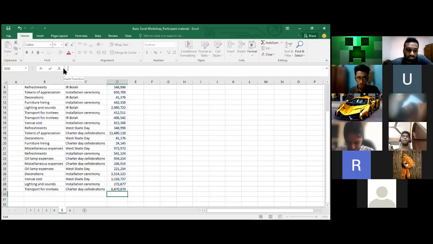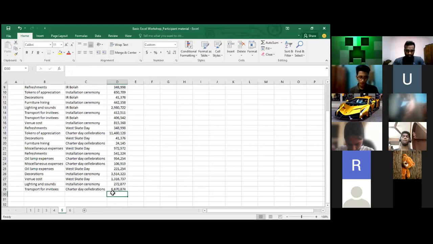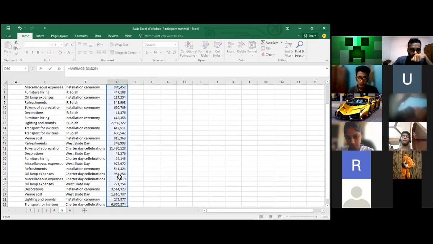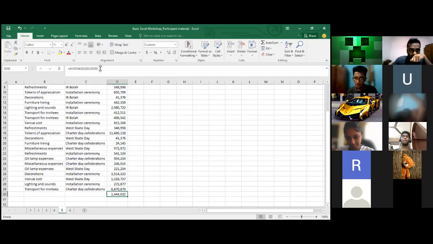And then you can also show me how you can get the average of these expenses. If you can drop how you are going to get the average. Yes, equals average. Good stuff. Same as sum, you just need to say equals average. And you need to select the cell range, which is D3 to D29, and then you get your average. So I think we are good to move on.